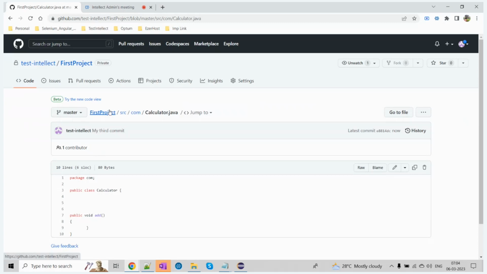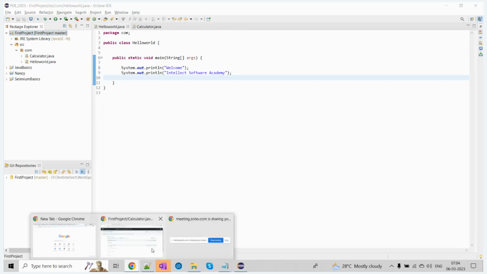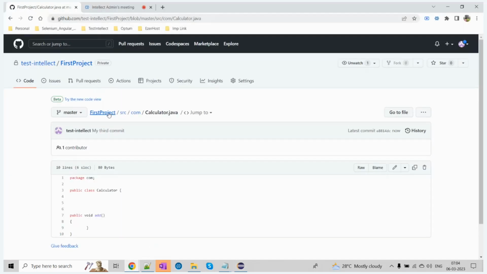So this is how we use GitHub to store the project remotely, so that whenever, for example, I delete this project, or maybe my system crashes, I don't have any problem because I already committed my code to the repository, so I have a backup. Whenever I want, I can clone the project to my machine.